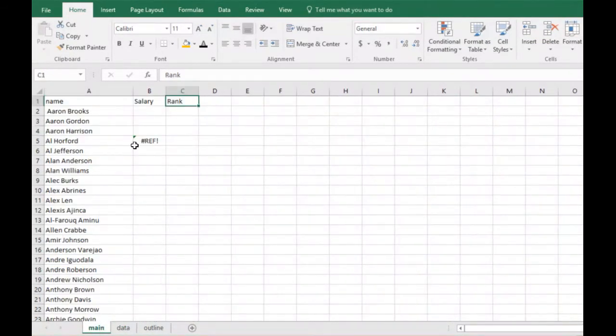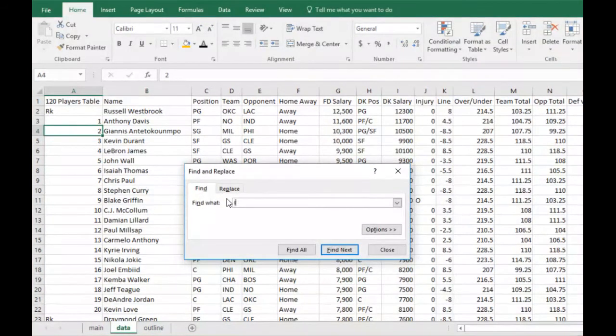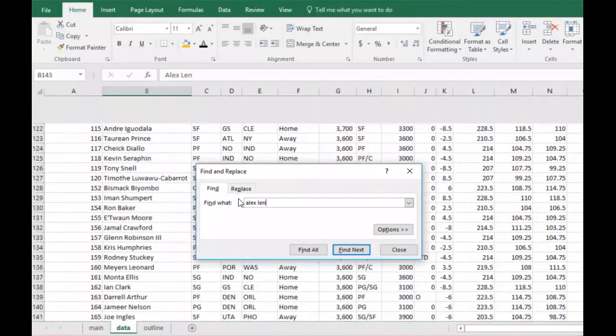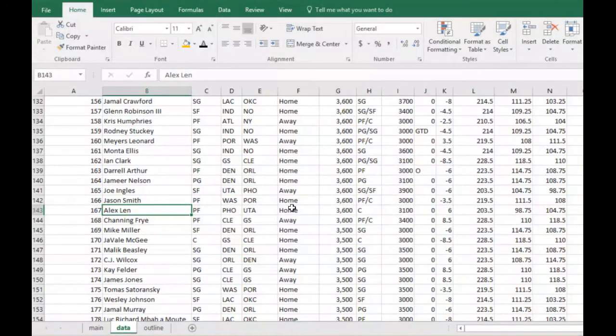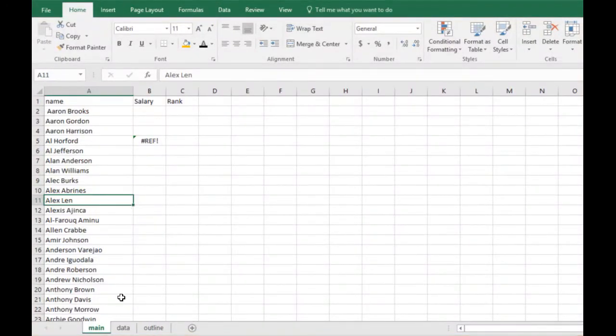So what we want to do is pull salary. Say we just want to pull the FanDuel salary for all these players. What you could do, say we're looking up Alex Len, is go into here and do a search for Alex Len. I'm going to do Control F, and search for Alex Len. I'm going to find it and say, oh, his salary is $3,600, which is FanDuel. What the VLOOKUP will do is basically do this exact thing for you.